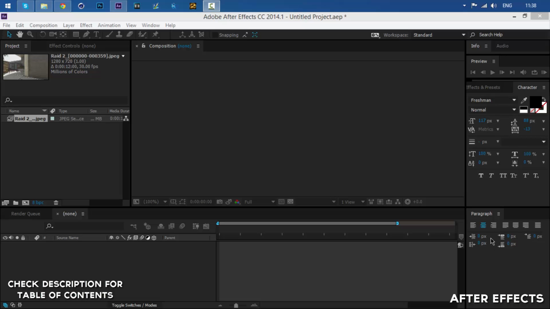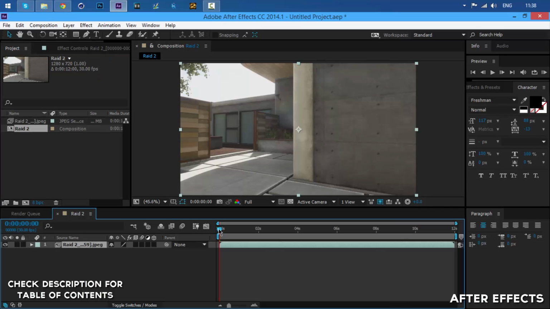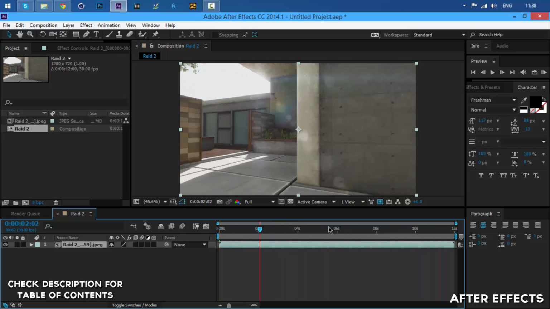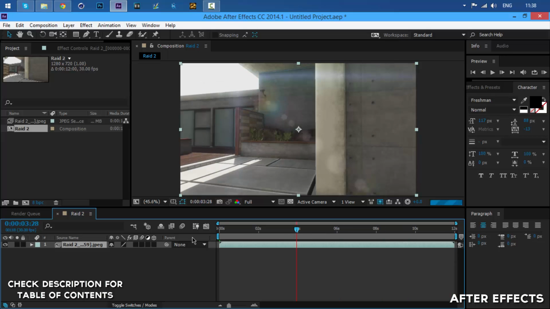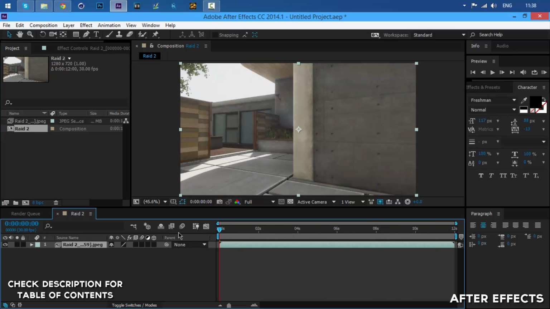So the first step is to open up After Effects or Sony Vegas, whatever you prefer, because we're going to be rendering our cinematic as a JPEG sequence to begin with. So I've got my cinematic here. Yours will be a video or like an MP4 or something, but I don't have mine anymore, so I'm just using my JPEG sequence. I'm going to render this as a JPEG sequence just to show you guys.